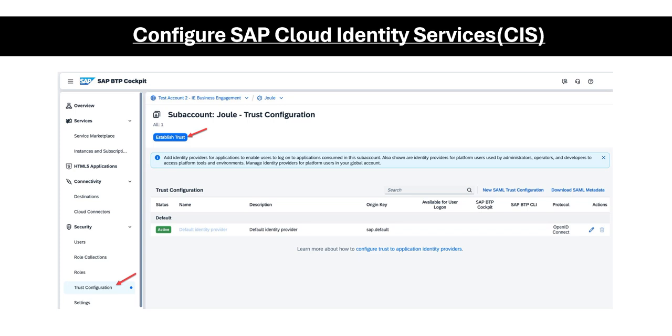Now the second step we have to follow is we need to configure the SAP Cloud Identity Services. In case you did all this already, then you can skip this step. In case you didn't, what we have to do is go to your subaccount. This is the account I created, for example. Then in your subaccount, we need to click on the security tab. Within the security tab, we have an option called trust configuration.